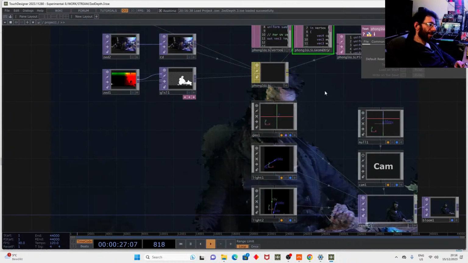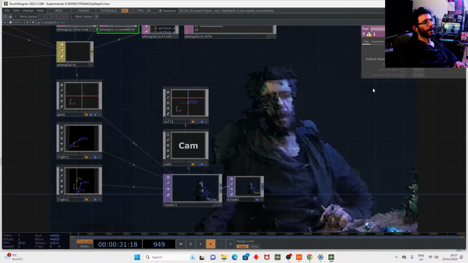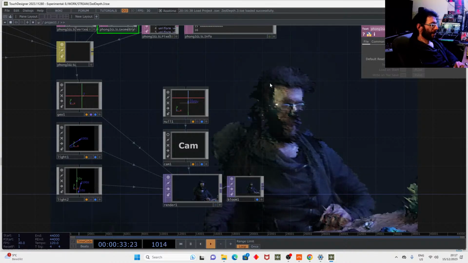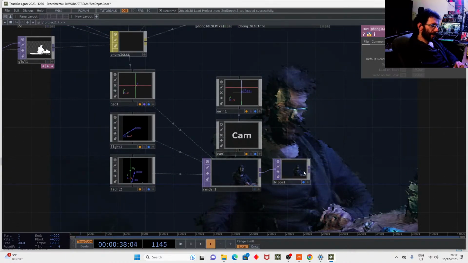I also prepared a small example showing the Z camera depth map.